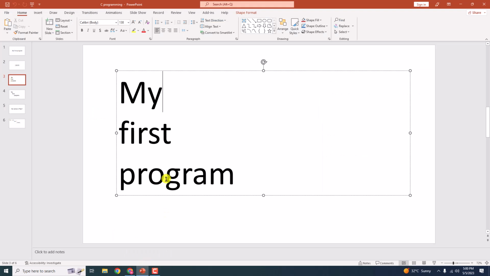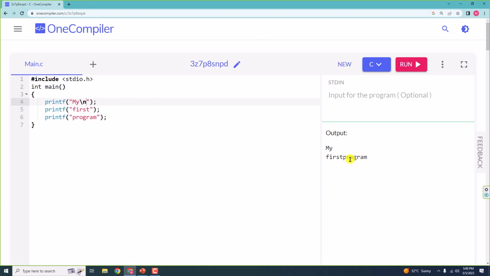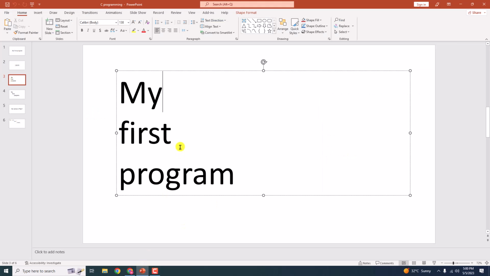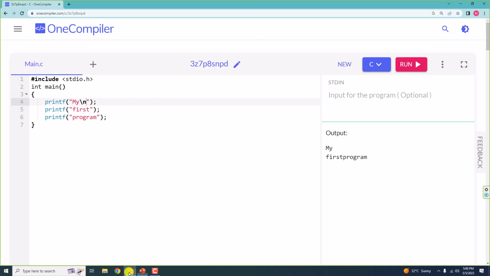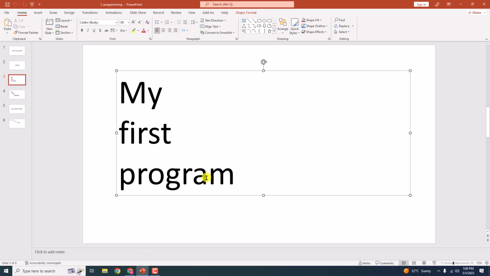Now I want "program" in the third line, but here I have it in the second line itself. That means I need to insert one more new line here, correct? So soon after "first" I need to insert a new line. So let us do that. After "first", I will say backward slash n. Now when I run it, you can see "my first program" in 3 separate lines, which is what I wanted in the first place.